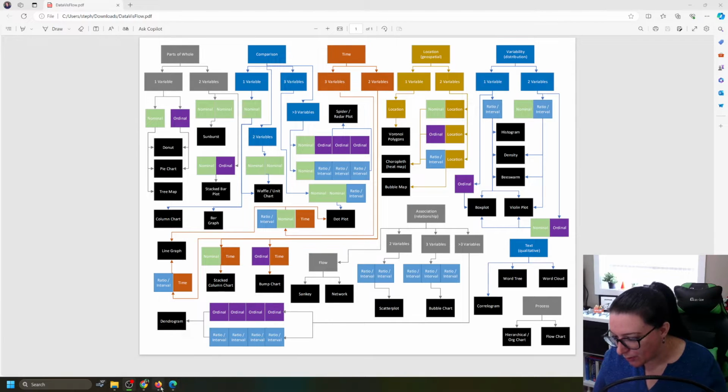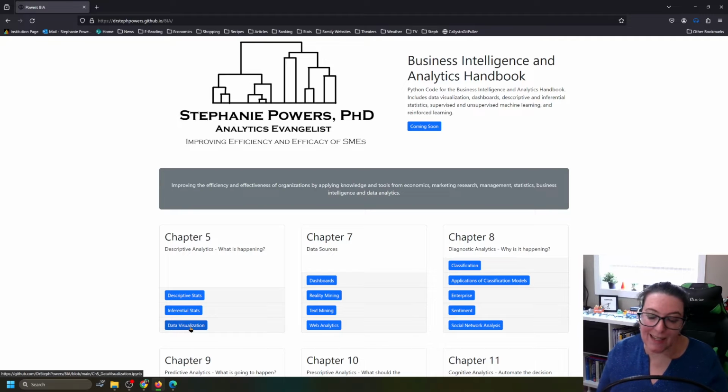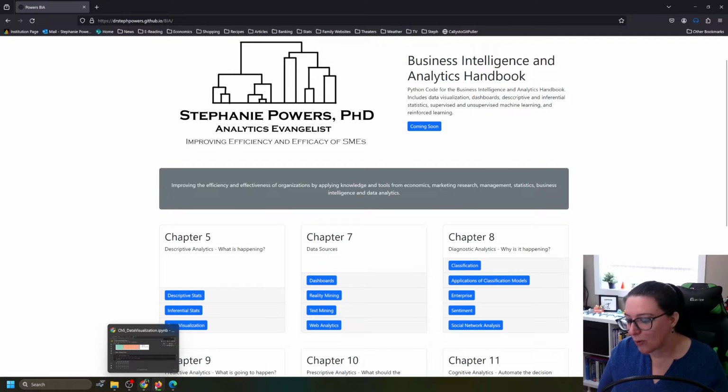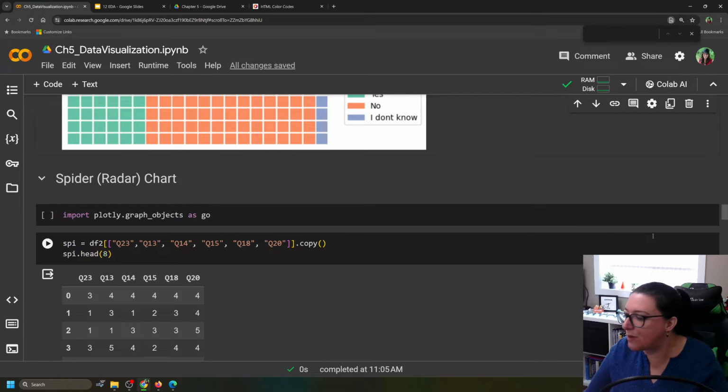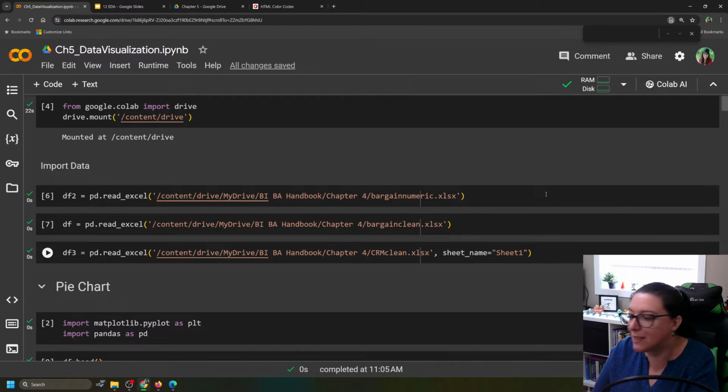So let's go to our code. Just a reminder, if you want to create these, we are in drstephpowers.github.io/BIA, and we are in the workbook called Data Visualization. You will also need the Excel files Bargain Clean, Bargain Numeric, and CRM Clean as we're working through these visualizations. Again, make sure that you link your Google Drive once you're in Google Colab, and then you import those files. See some previous videos for how to do that. That's of course at the top of this: mount the drive, import the data.